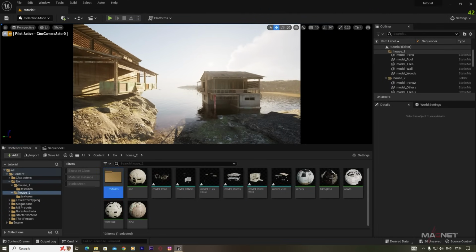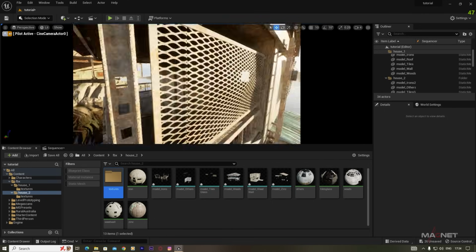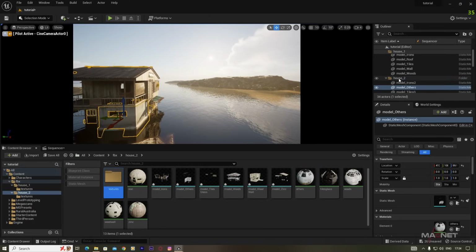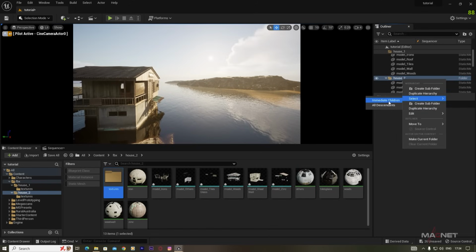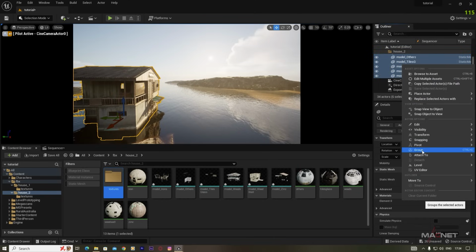We'll get this nice looking wooden house over here. And now we're going to put this house over this cliff. So we just select it, and in order to make a group, we go to this House 2 folder, then right click, go to Select, and click on Immediate Children here, and then we right click and make a group here.